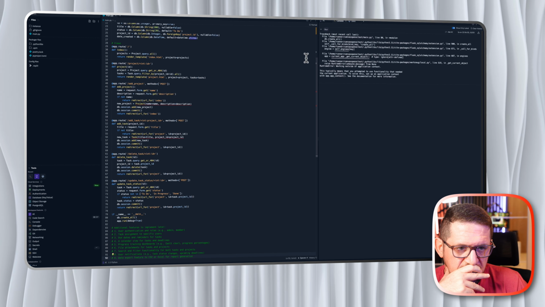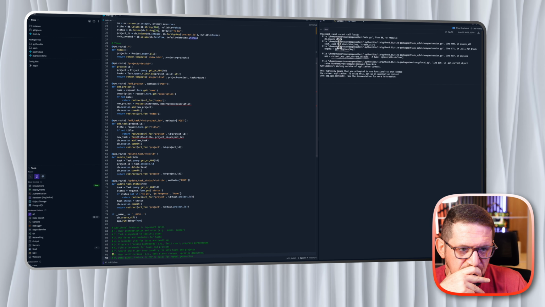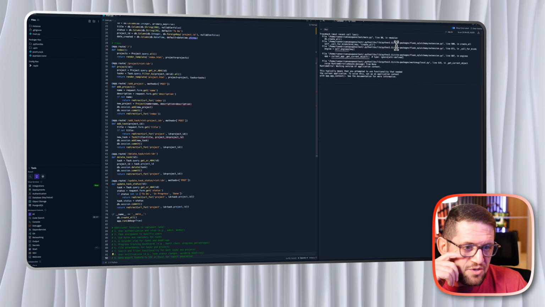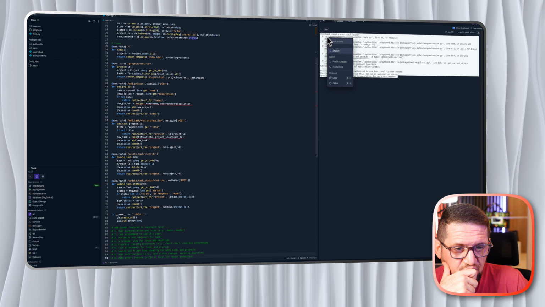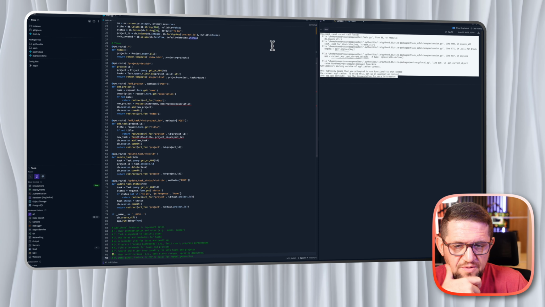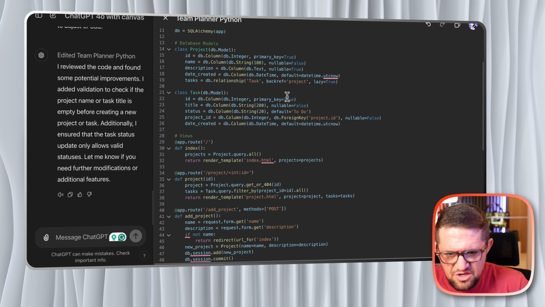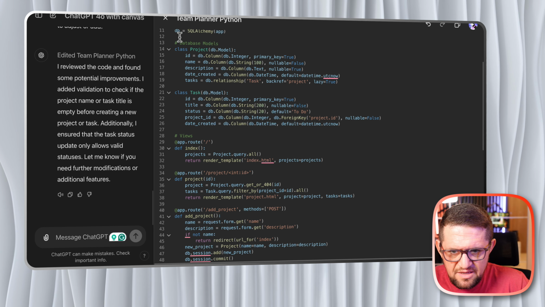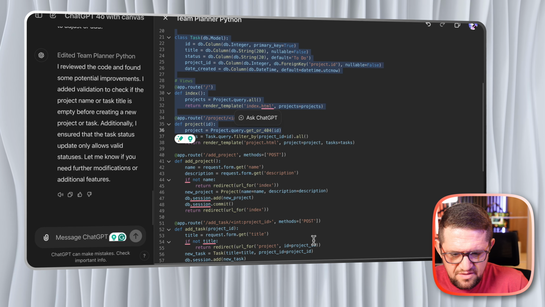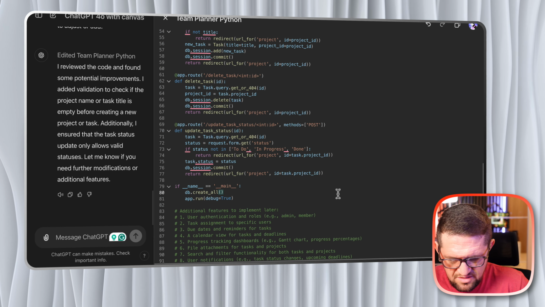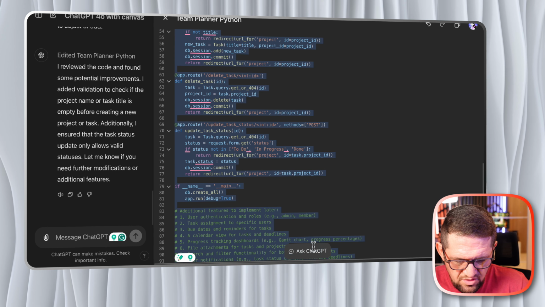Okay, interesting. So we have some errors here. I don't know if this works this way. So let me just copy the error. I'll go back to ChatGPT. I'll select everything here.